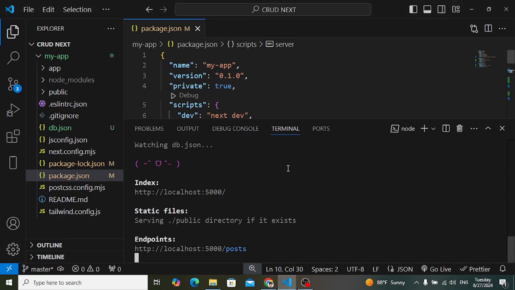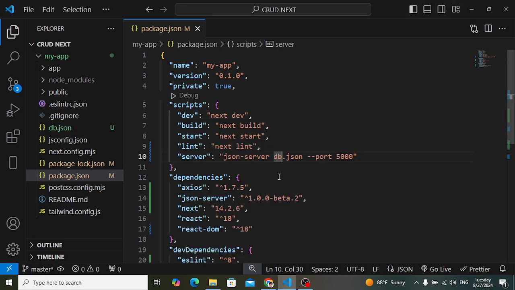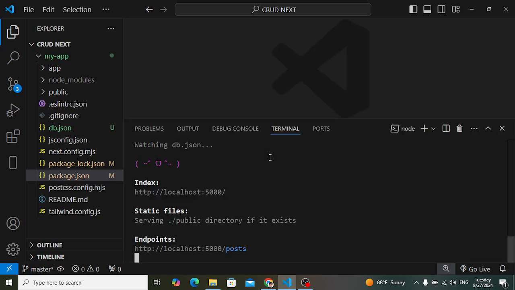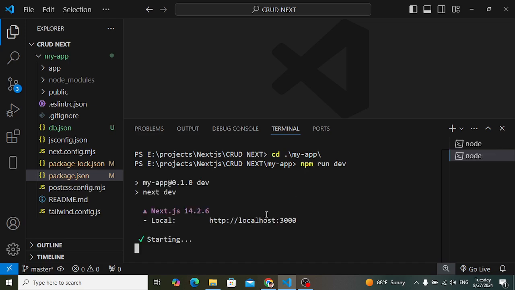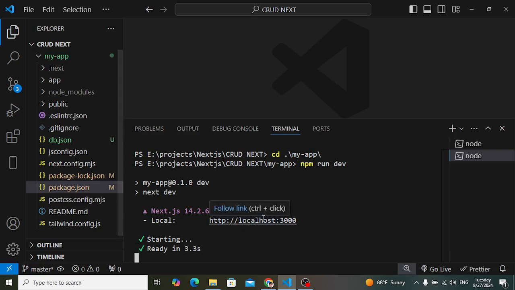Now after creating and running the server, let's run our Next app. To run our Next app, simply come here and take a new terminal, and inside that, let's move back with cd my-app, then npm run dev. After writing this command, npm run dev, it will run our Next app. By this path we can access our Next app.